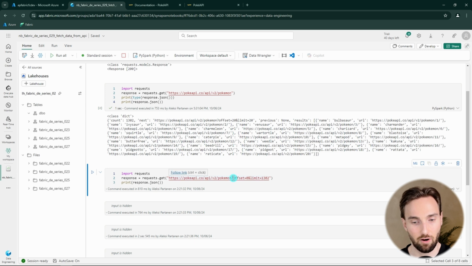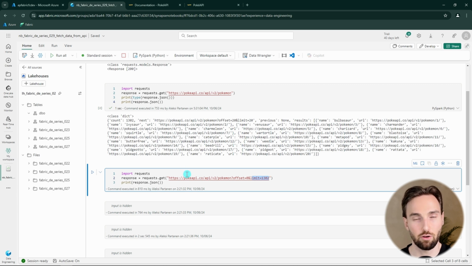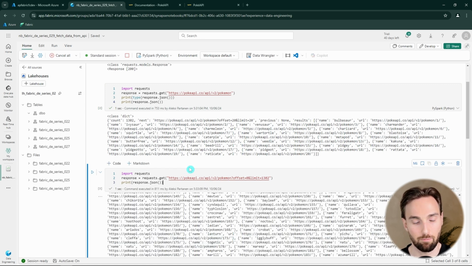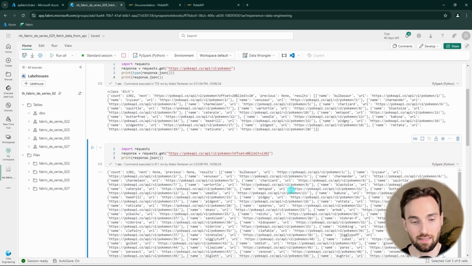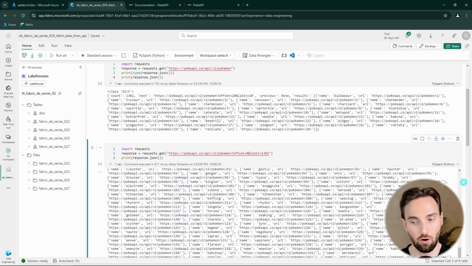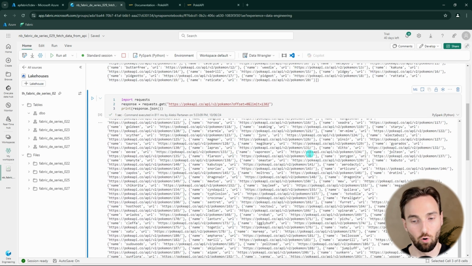So basically, I have defined the offset to be 0 and then the limit to be the maximum amount of Pokemons we have there. So by doing this, we would fetch all the Pokemons that are available in this API using just one API call. And now let's run this and see what happens. With this API call, we can see that we're getting way more information out from that API, and here are all the Pokemons that are available in that API.